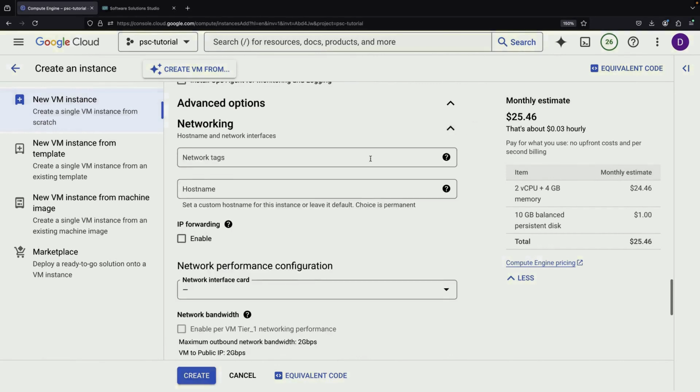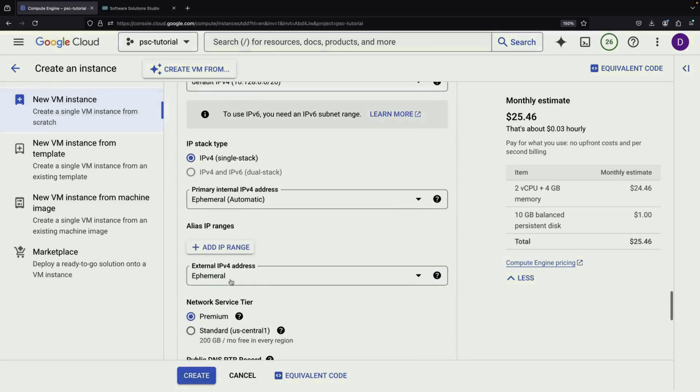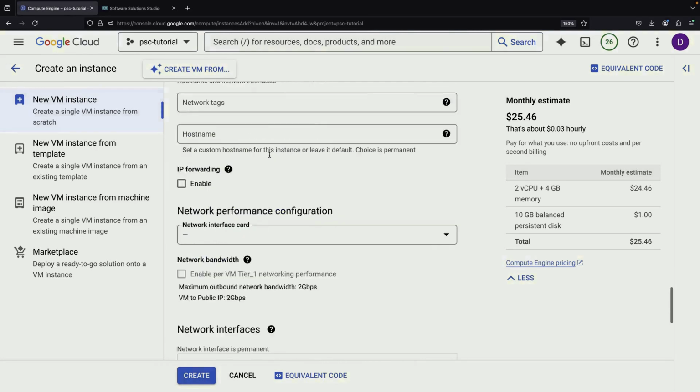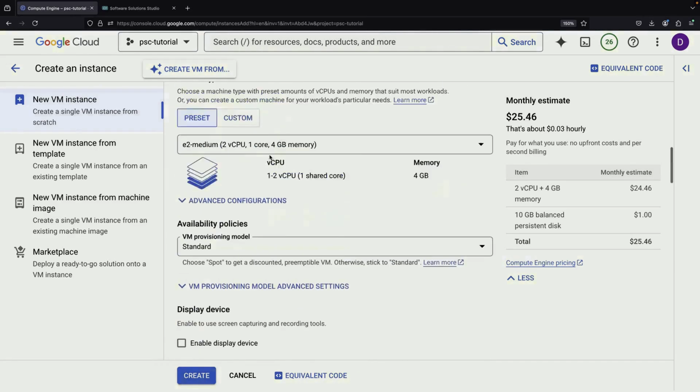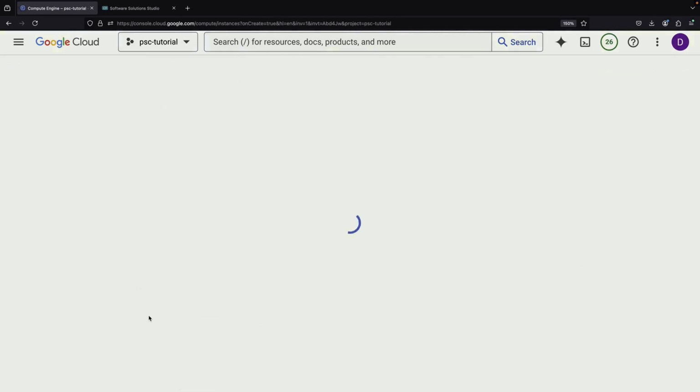The first thing we need to do is adjust the network settings for our test virtual machine, VM. We'll turn off the external IPv4 address. Don't worry about SSH access or load balancer health checks. The default firewall rules will take care of those for us.